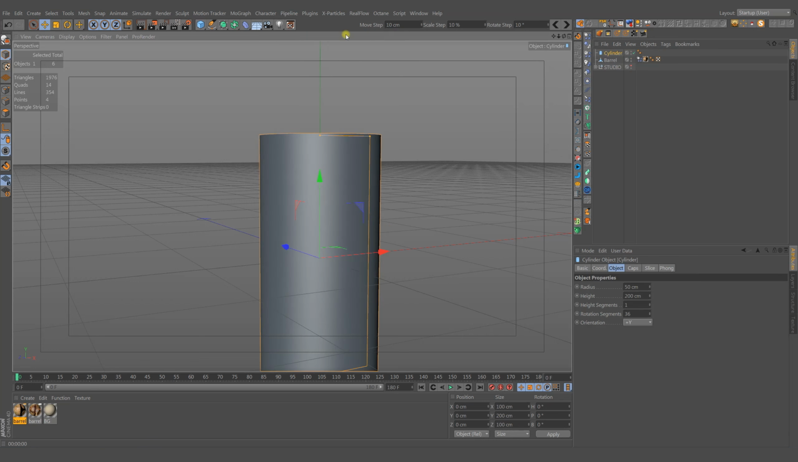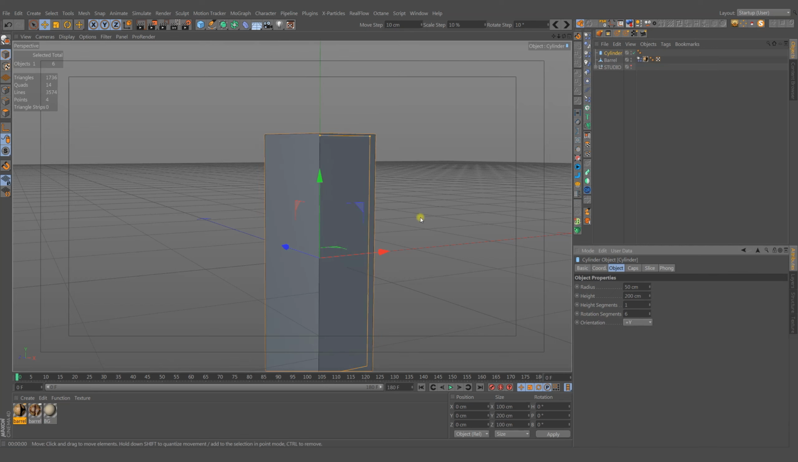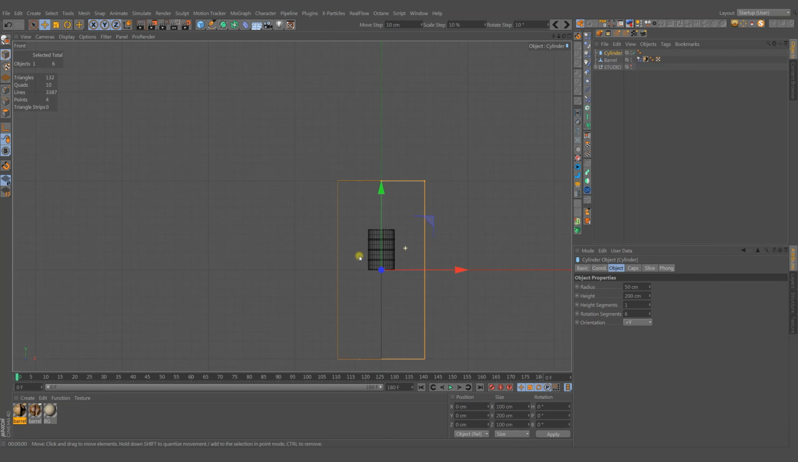Now I'm going to create an object and put it inside the barrel. This object will move with the barrel and push the smoke in the scene away from the barrel. This object should have as few polygons as possible so that it does not affect the simulation time too much.